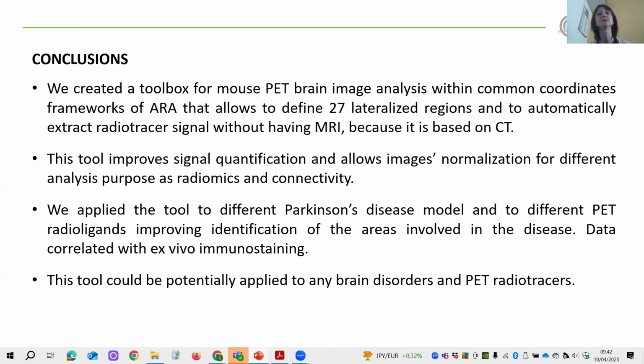And we applied this tool to different Parkinson's disease models and to different PET radioligands, improving identification of the areas involved in the disease, and data correlated with also ex vivo immunostaining. So this tool could be potentially applied to any brain disorders and PET radiotracers.